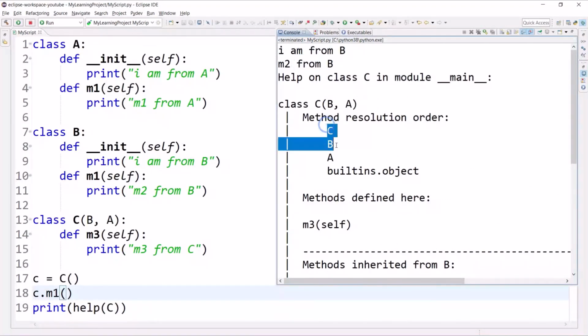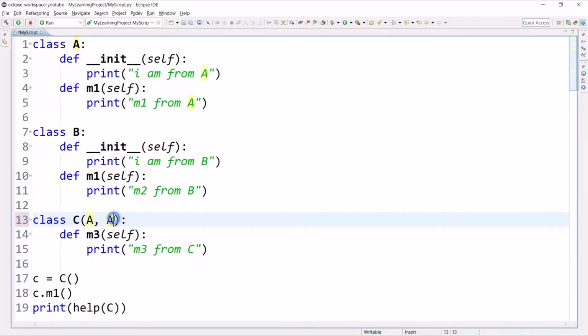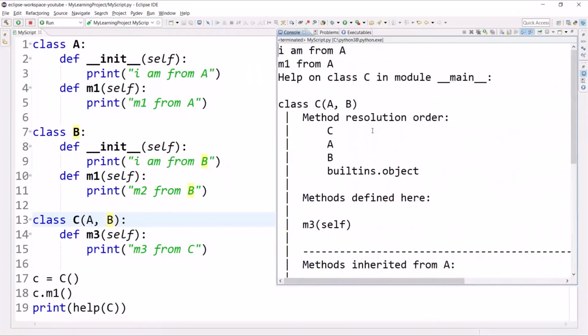Why? This is the method resolution order, and this will be applicable for all the classes that inherit some other class. If you make changes in the order, just look here, A and B. It will first search in C, and after that it will go into A. As you can see, I am from A and M1 from A.